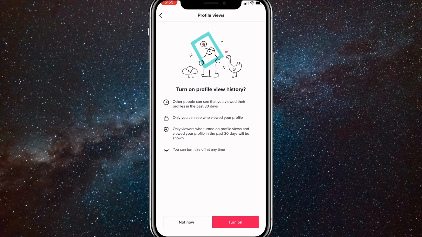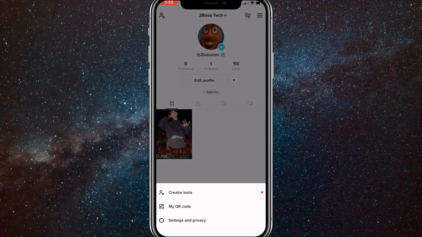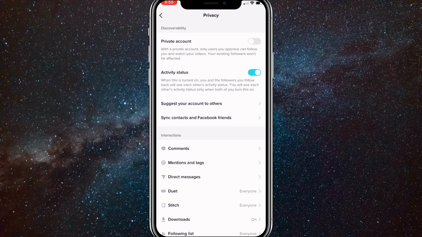However, if you don't see this option and it's not working for you, to turn it on, you could just go back to your profile page real quick. And once you are here, click on the 3 bars in the top right corner, which will bring up this page right here. You'll want to click on settings and privacy, which is the bottom option. Now, once you click on here, click on privacy, which is the second option down from the top.